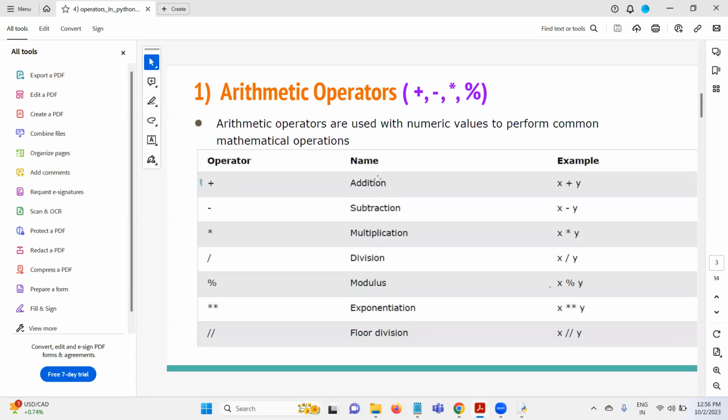For example, if you use the plus symbol here, the operator is plus. What does it actually do? The addition operation. x plus y: in case x is 10 and y is 20, x plus y is 10 plus 20, which gives 30. In place of x and y, we are going to have real values. Like this: subtraction, multiplication, division, modulus, exponentiation, and floor division. We are going to demonstrate all of this today.